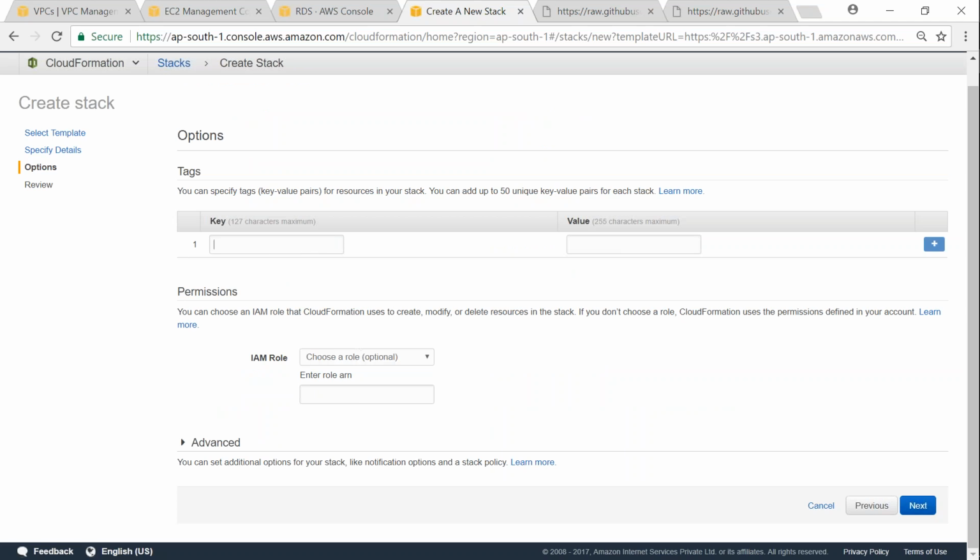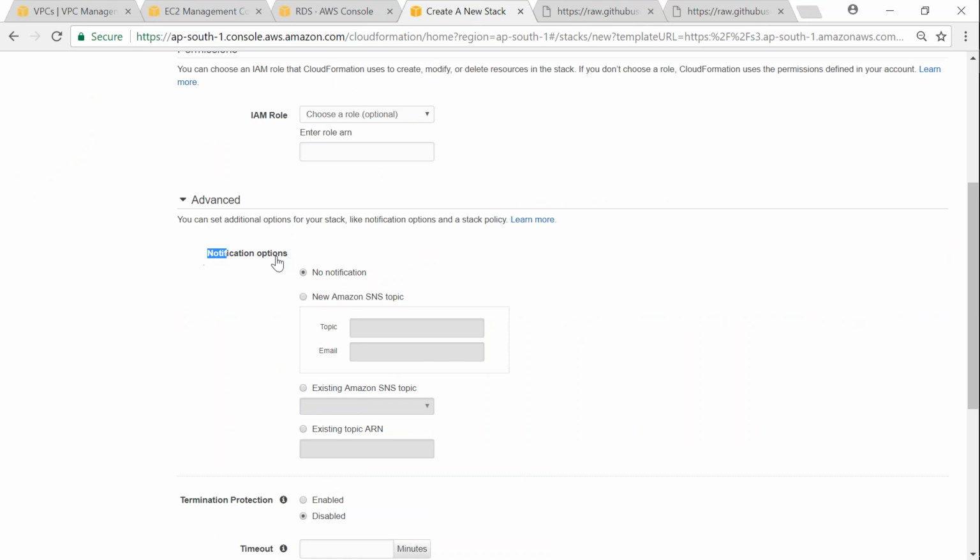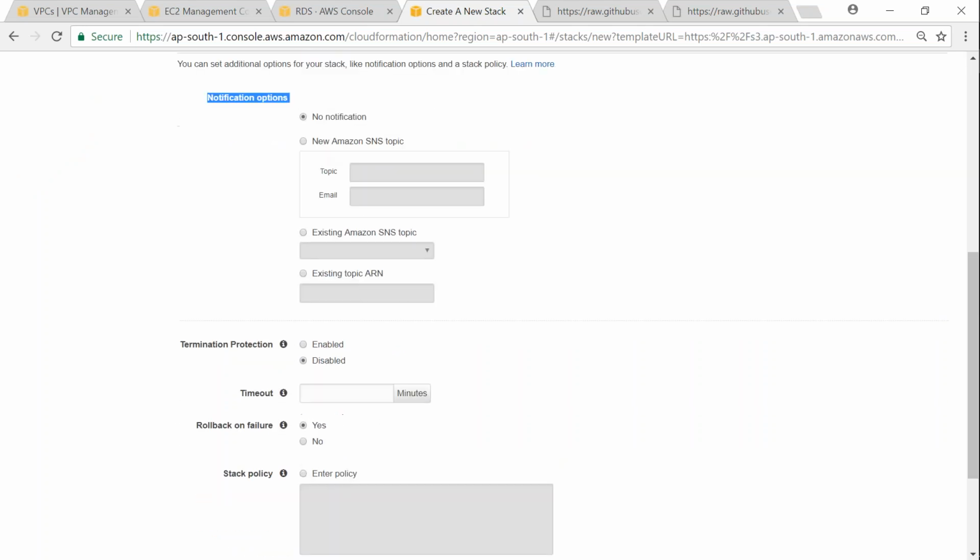No, I don't want to add any tags, and I don't want to add any IAM role. This role is for running the CloudFormation itself, not for running the resources. So I don't want any resources to be added. And when it comes to advanced, do I want to notify somebody? Yes, probably, but I don't have any topic as of now. You see here, all of them are listed empty. If I want to, I have to create a new SNS topic and subscribe to it. But as of now, I don't have any topics. So leave it as no.